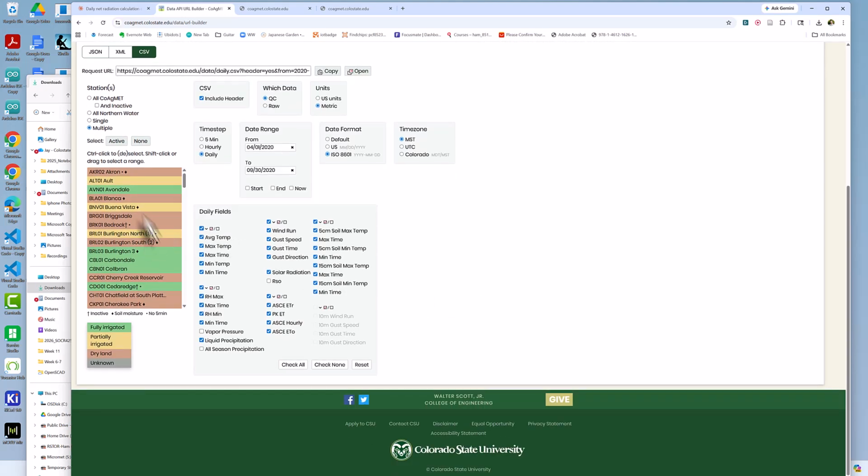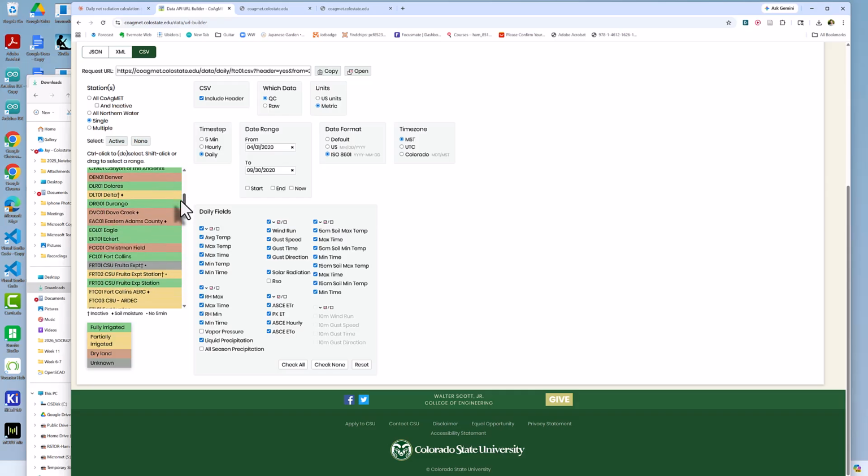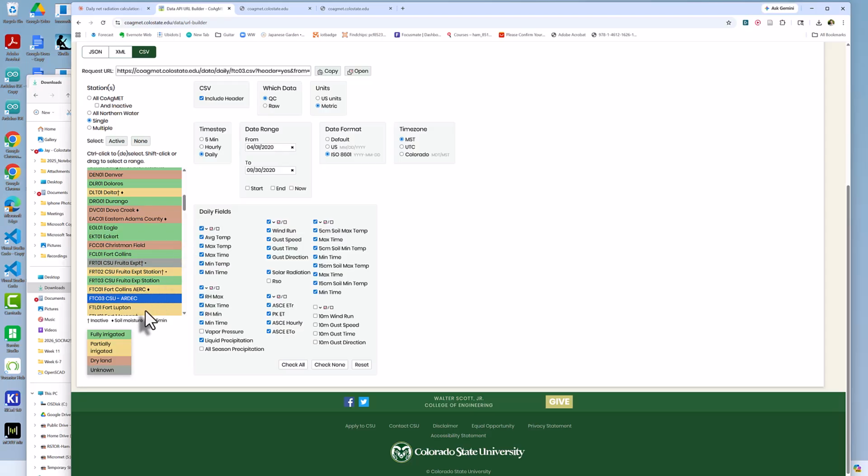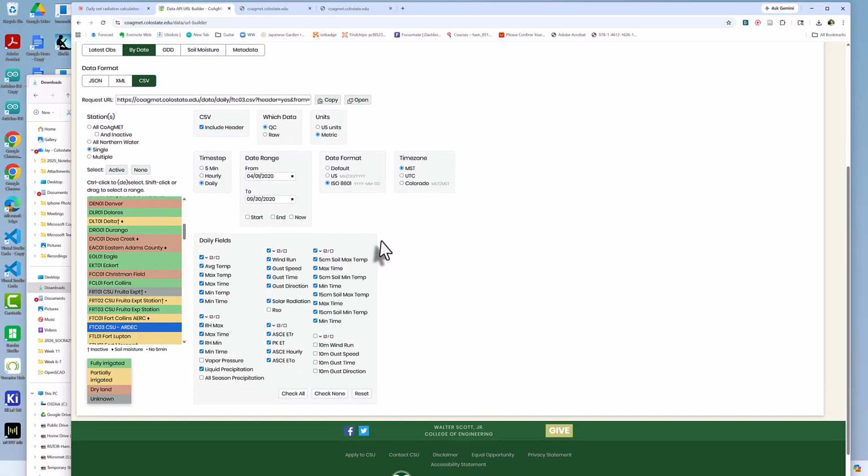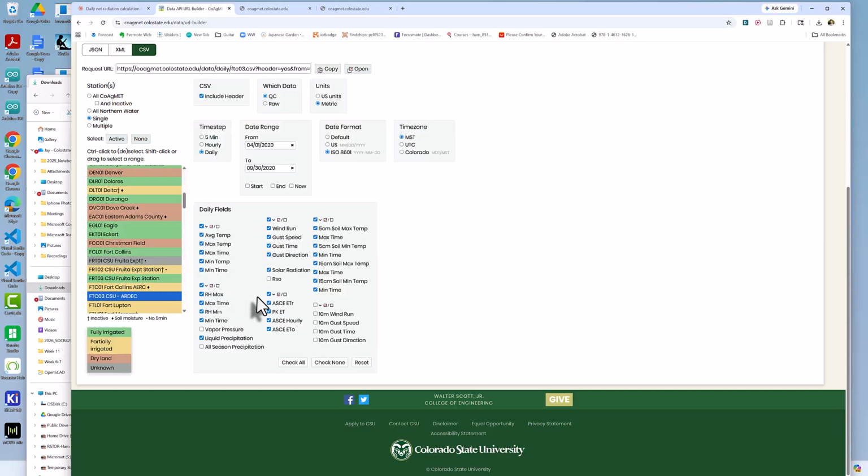We need to pick a location. We want a single location. Let's go to Fort Collins, or let's go to RDEC. That's the experiment station next to Fort Collins, Colorado. And then finally, we have to pick which variables we want to download.